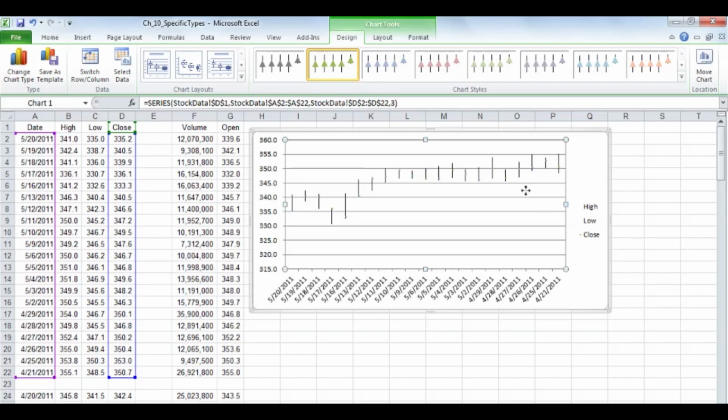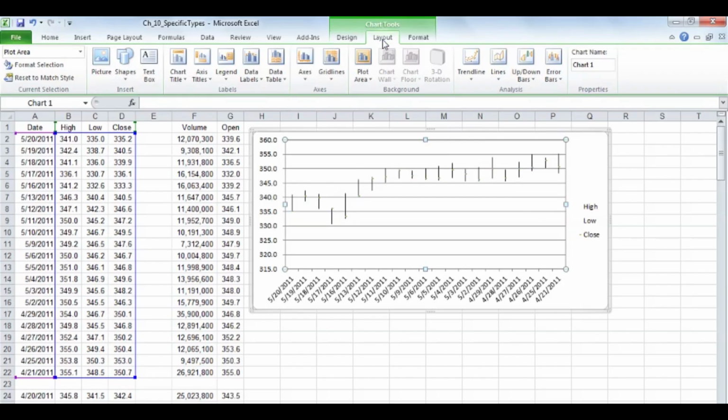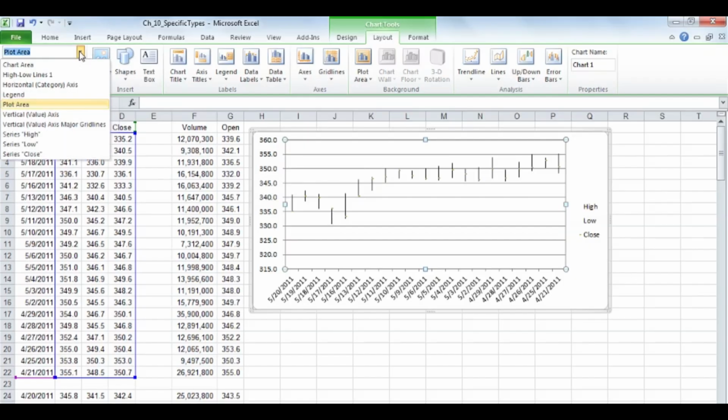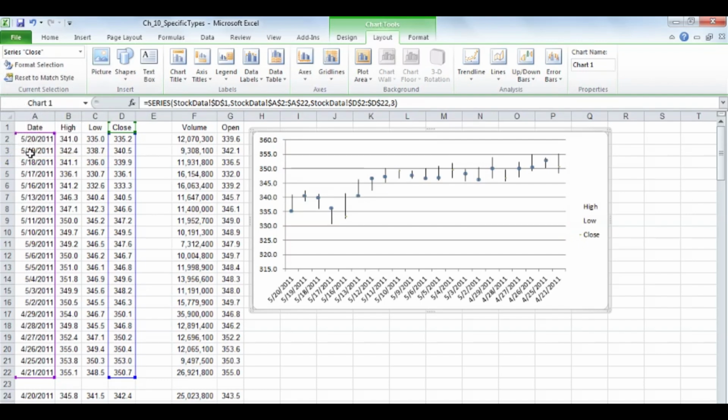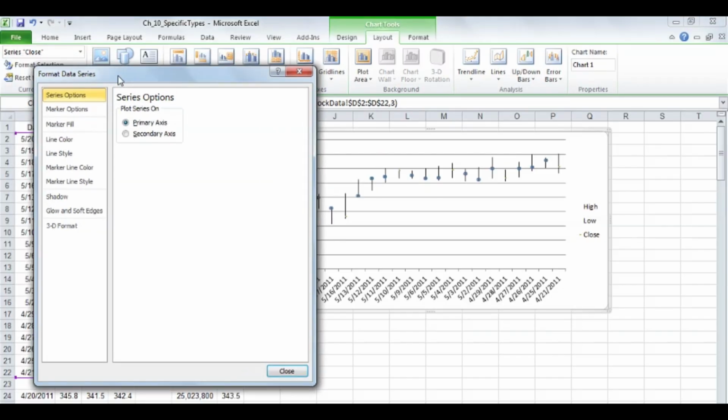So if you would like to select the close item, then go to the Layout tab. In the current selection on the left-hand side, we're not trying to select the plot area. Let's click the drop arrow. We're trying to click the Close Series. And once that has been selected, then the choice right below it, Format Selection. So it takes a little bit of time to get here.